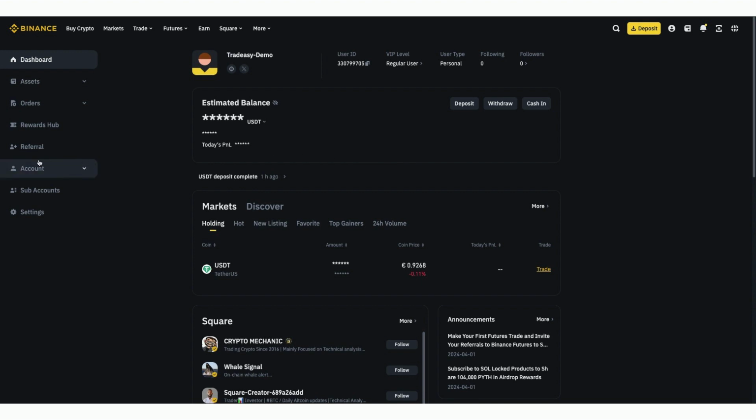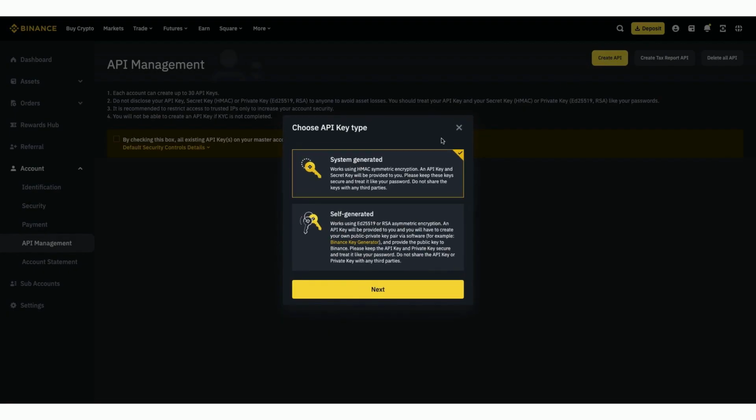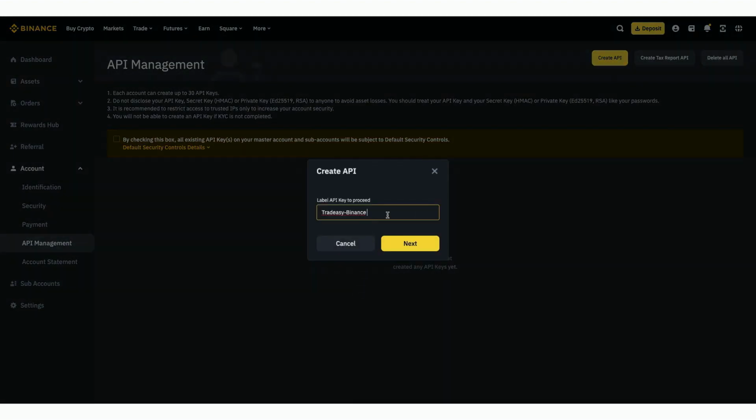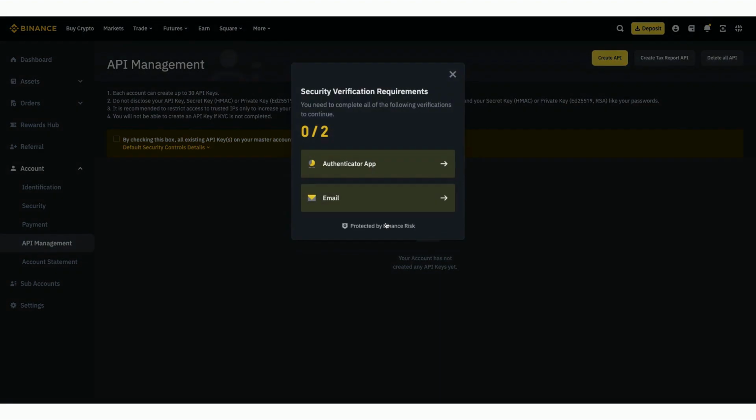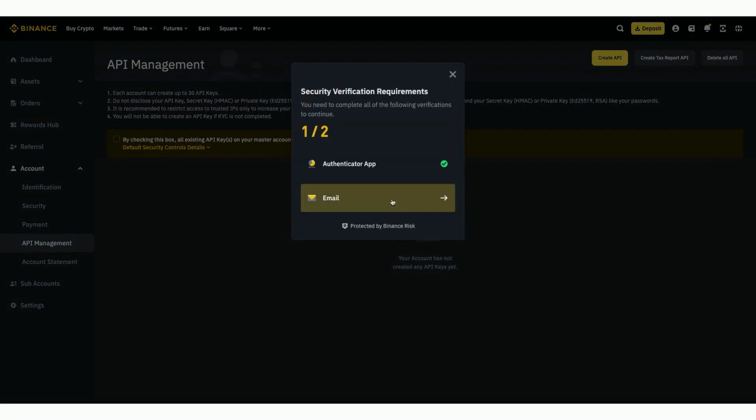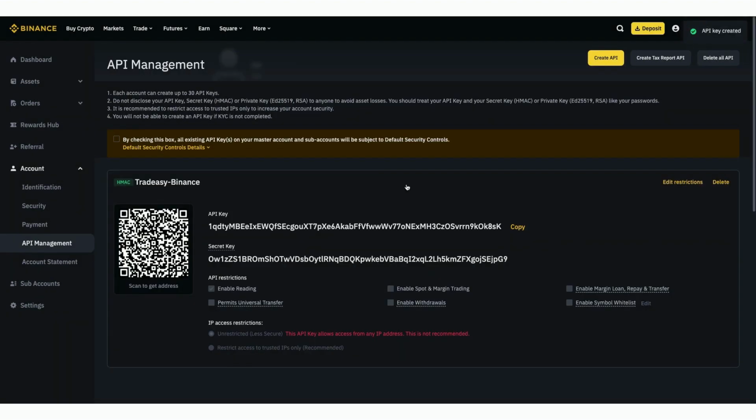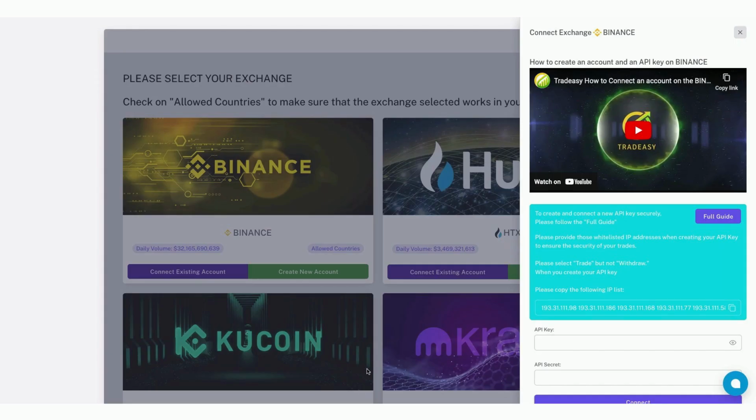Now to create the API key, go into the account menu and select API Management. Click on Create API, then select System Generated and enter a name for your API key. Then go back to your Tradeasy dashboard and copy the list of the trusted IP addresses.